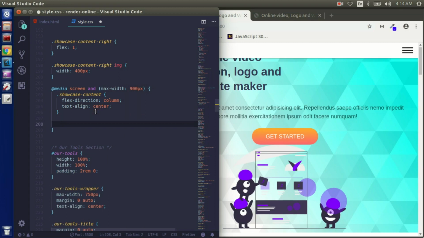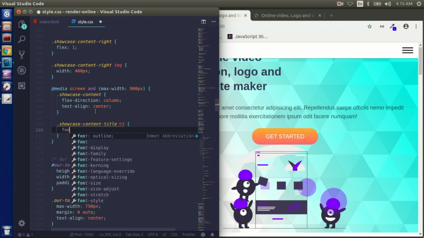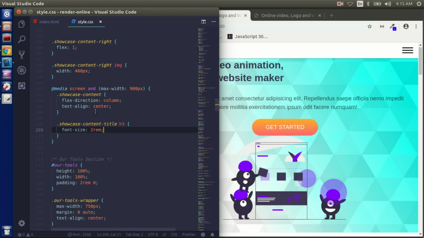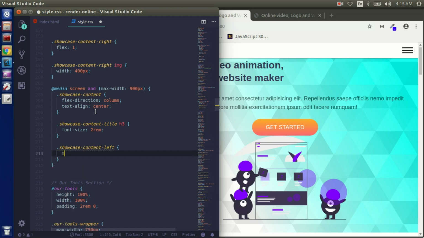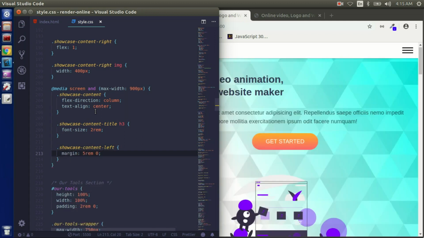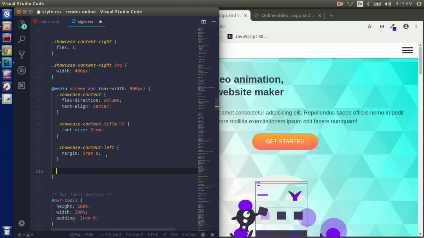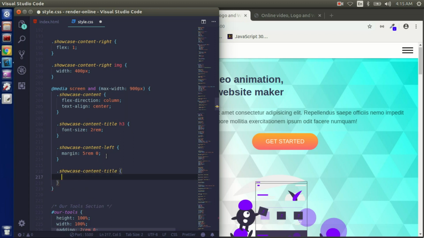Let's do showcase-content-title on h3. Let's change the font size to 2rem. Here we go. And then showcase-content-left, let's do margin 5rem and 0. Here we go. Oh, and the title, showcase-content-title, let's set it to 100%. Here we go.